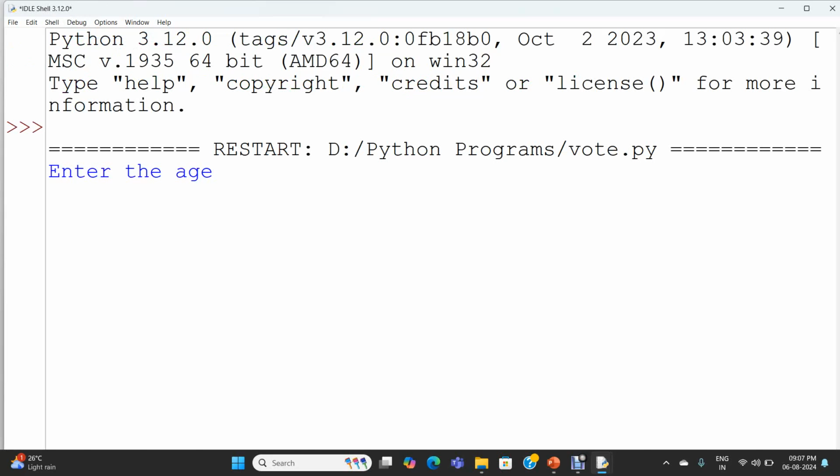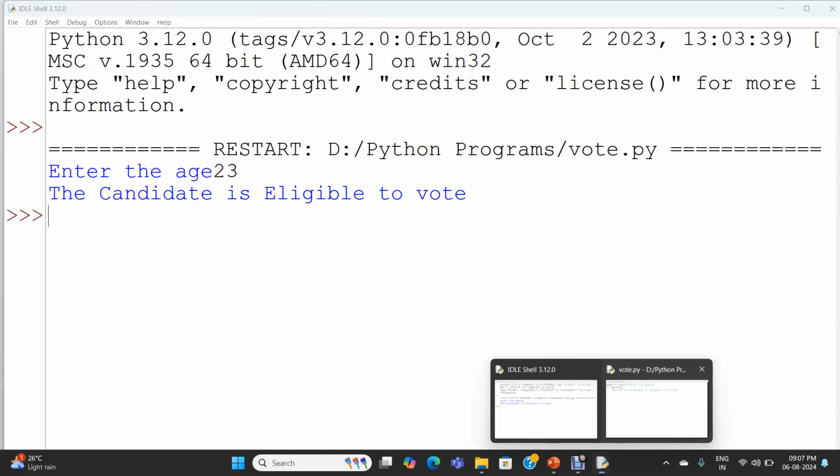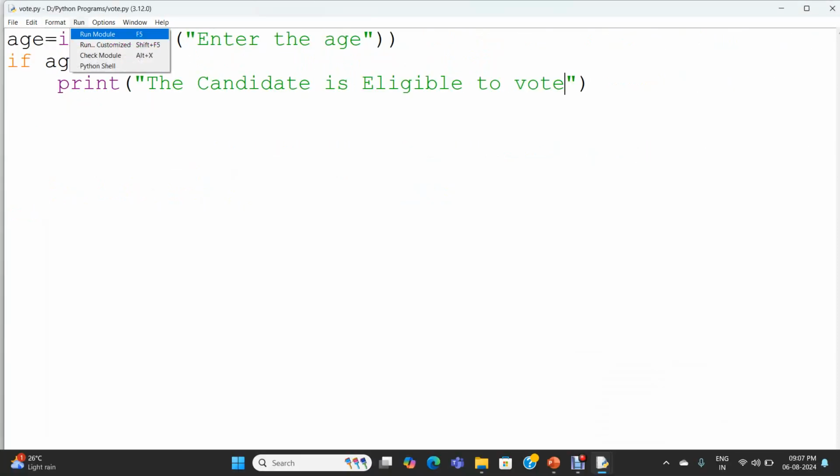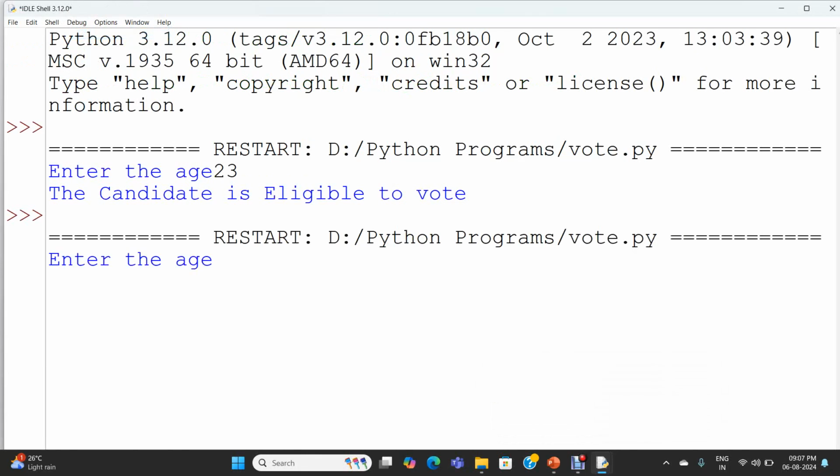So I'm executing, enter the age, I'm entering 23, I get the result, the candidate is eligible to vote. I'm running this program again, I'm giving age is 17, so no output.